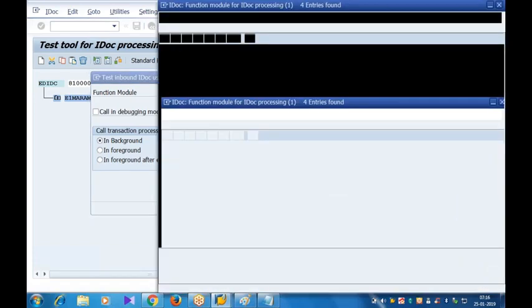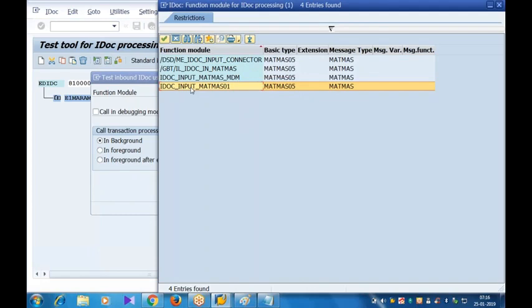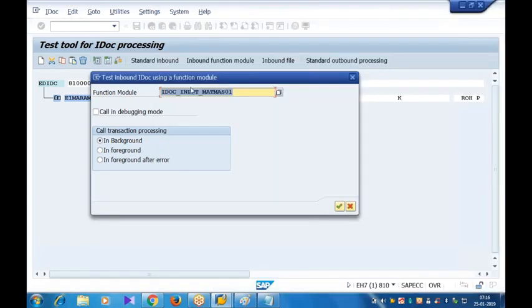IDOC_INPUT_MATMAS01. How do I know this function module? By referring to the process code in W42. Provide your process code, which is nothing but the first four characters of the message type, and if you go to the details button, you'll get the function module name. So I'll choose this IDOC_INPUT_MATMAS01, and I want to do it in foreground. So I'll choose the radio button for foreground. In foreground, continue.